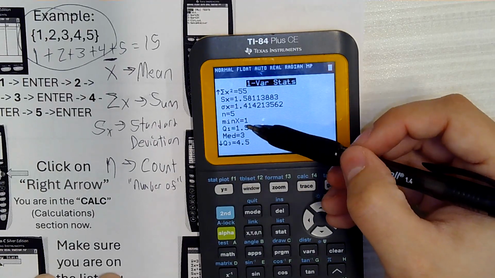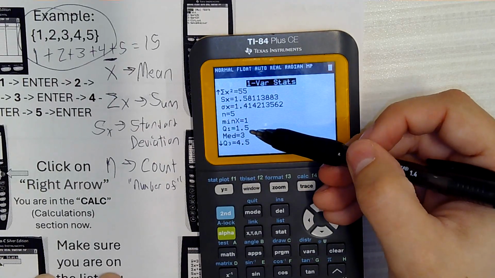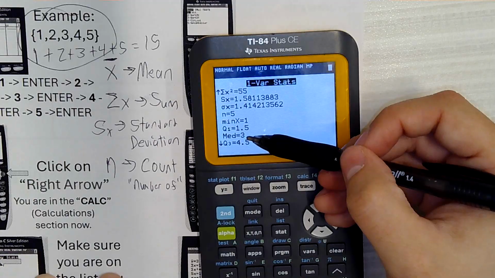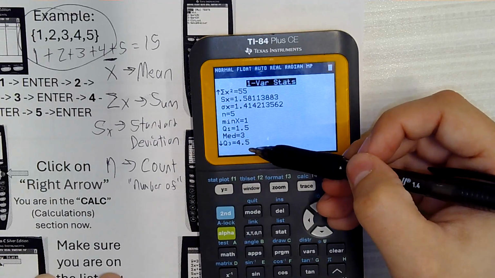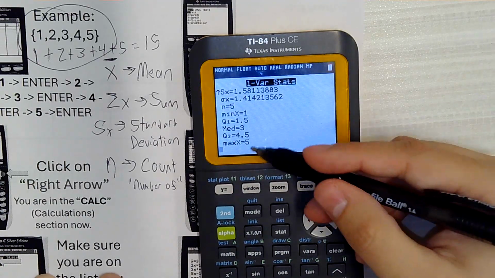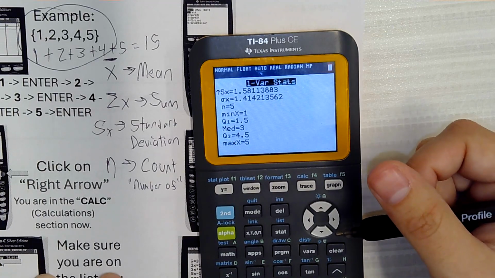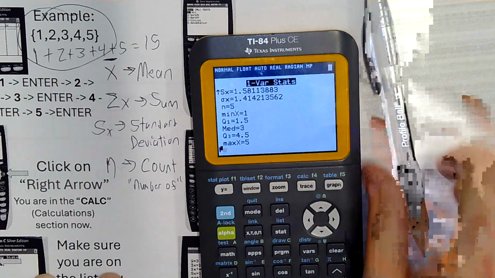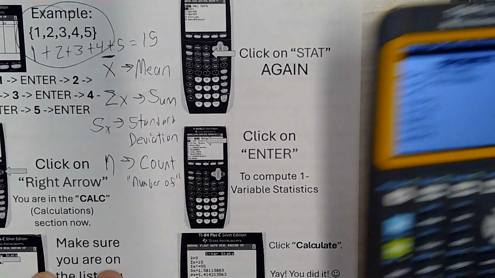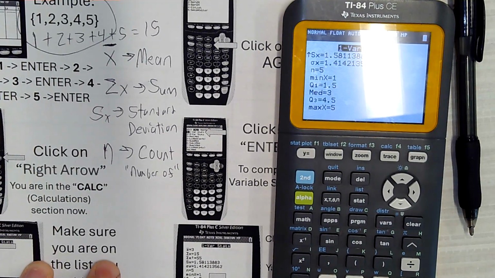Now, min x is your minimum. Q1 is your first quartile. This is the median. This is the third quartile, and finally, you have your maximum. So, that is how we use our calculator to find summary statistics.